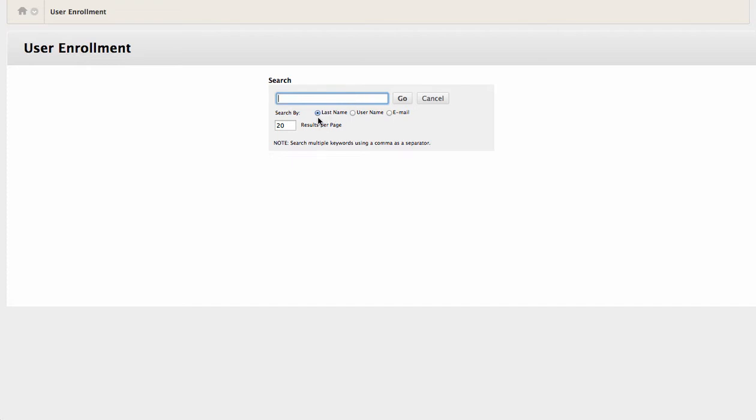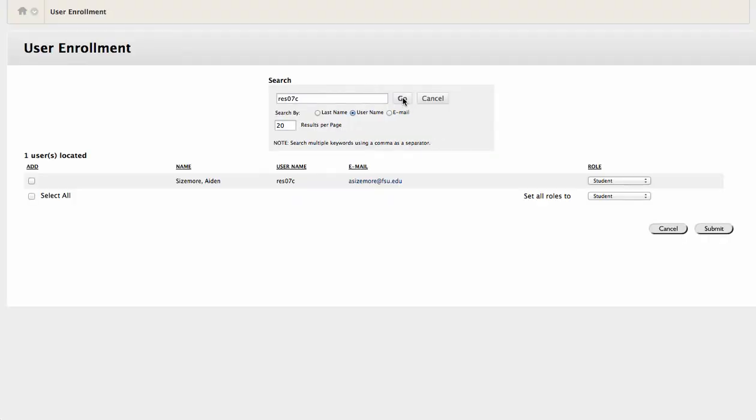You'll notice you have three options to search by. You can do last name, username, or email address. Username is going to be your fastest, as each username is specific to each user within the Blackboard directory. However, email also falls under that. Last name is a little bit more tricky to use if you have a more common last name, such as Smith. It will populate every user within the Blackboard directory with the last name Smith.